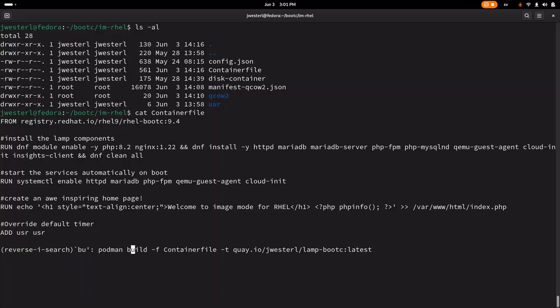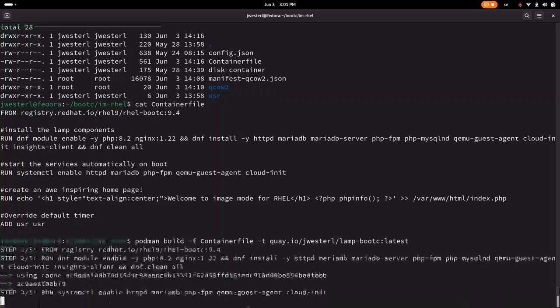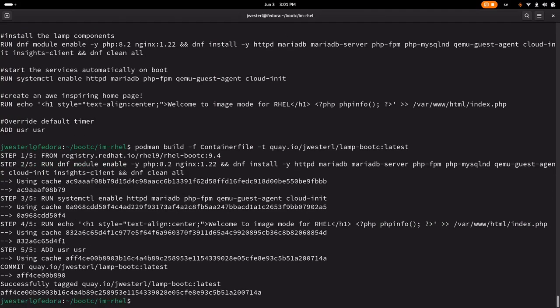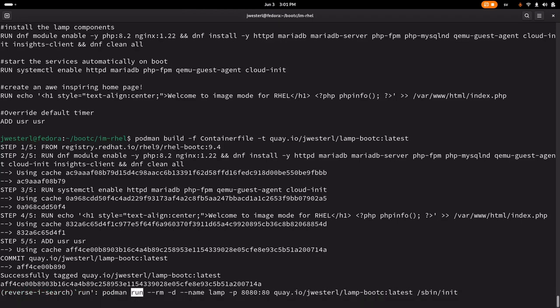So let's see if we can build this one. Nothing strange here. It goes quite quickly because I've done it before. And if I run this, let's see here. As you can see, I'm running podman run, removing the container after it's done, detaching, and giving it a name. I'm doing a port redirect from port 80 inside of the container to port 8080 on my system, and I'm referencing the image. I forgot to push.